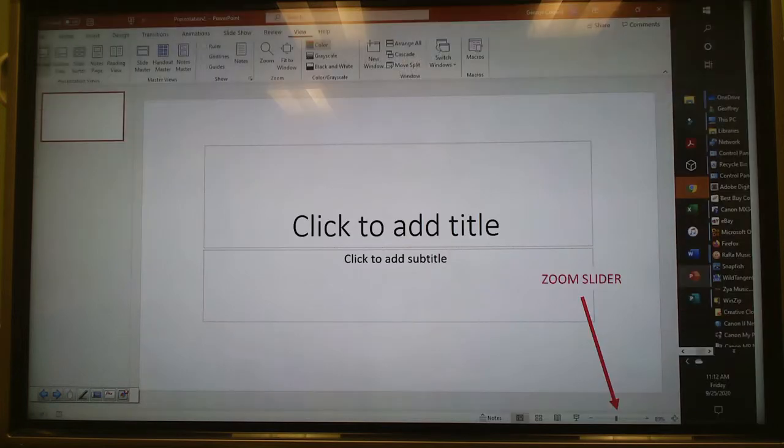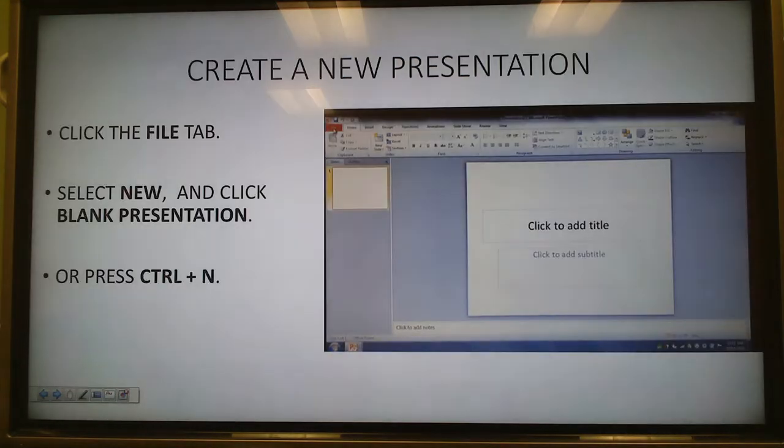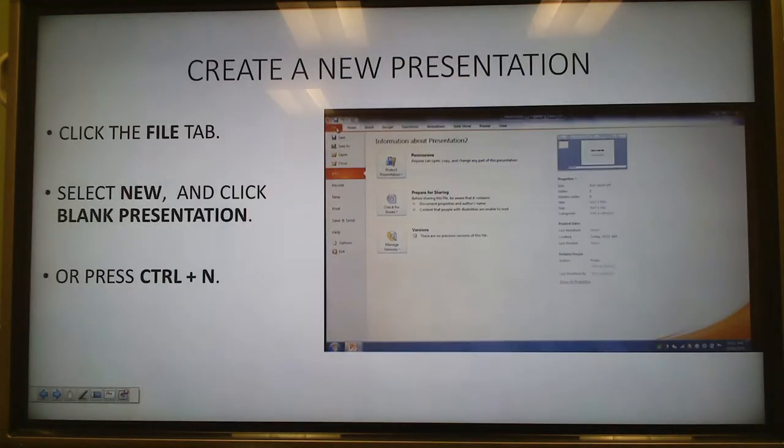Then, of course, there's your slider at the bottom that you just toggle that little gray button down here at the bottom back and forth to make it smaller or bigger so you can look at your whole thing that you're working on. And then, of course, you've got your help, which we said before. You're going to have to Google what your help question is if it's an older version of Office, of PowerPoint in this case. And then to create a new presentation, we're going to look at just the basic steps.